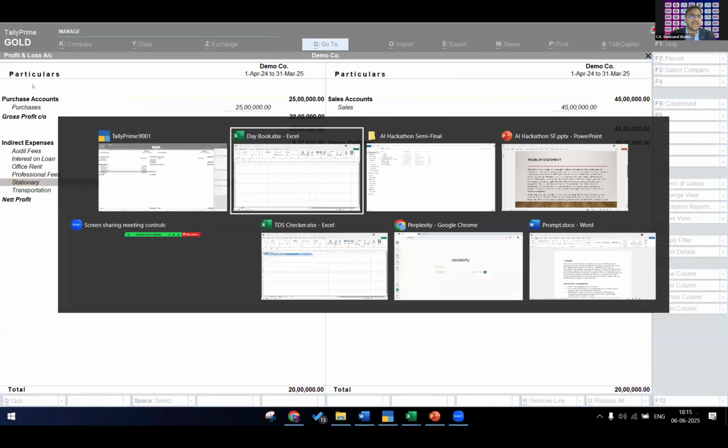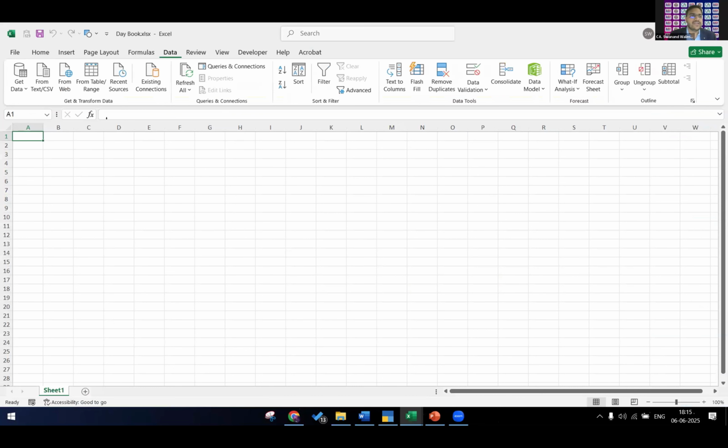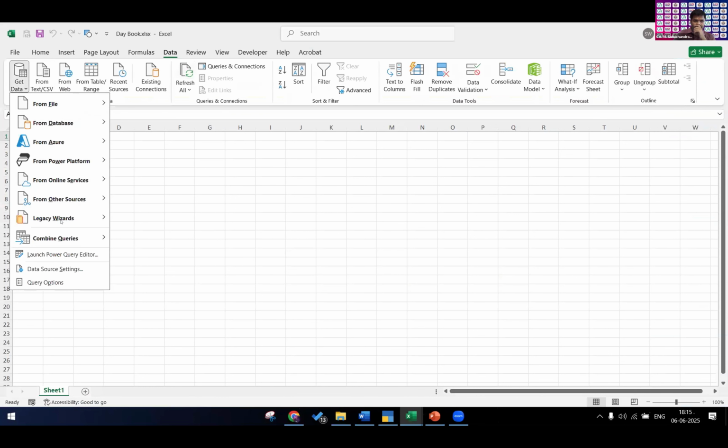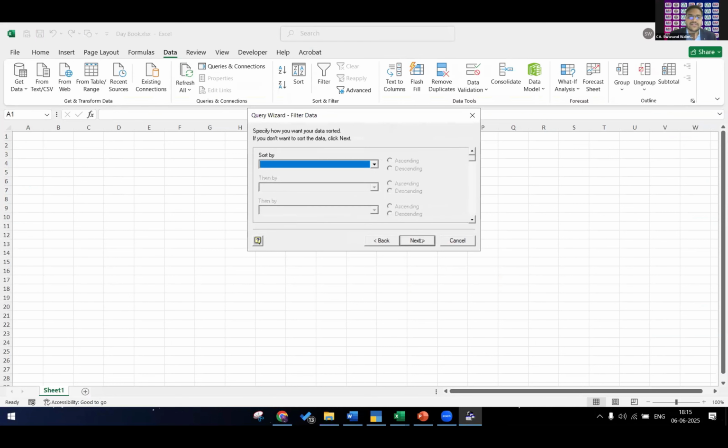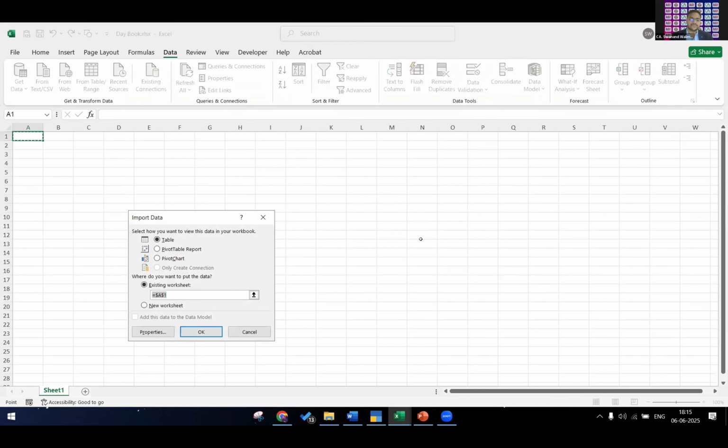We will just go and check how to import the data into our Excel file. Let's go to data, get data. We will go to legacy wizards. This is a bit of the technical side, but the results will be flawless. Let's select the daybook one and get all the queries in your Excel. Let's go for next and finish.